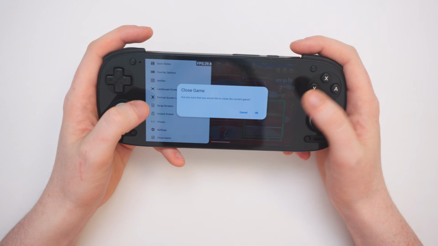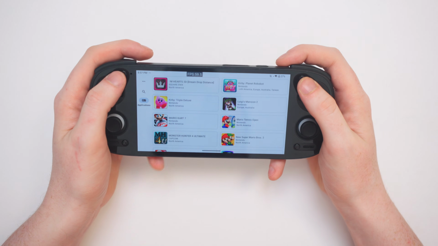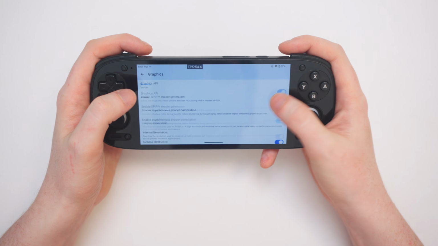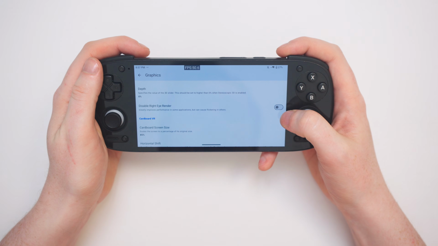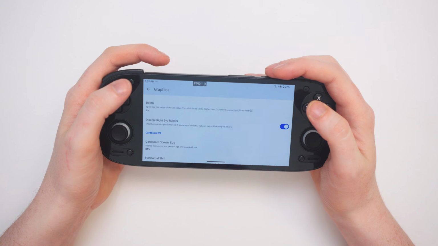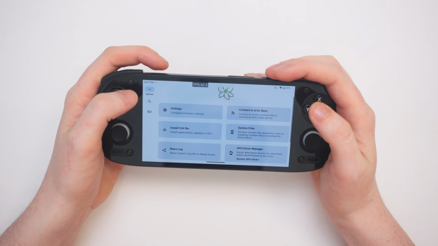So let's quit out of the game. Keep that 8 times resolution. Come into the settings, graphics, scroll down and turn on disable right eye render. I'm not expecting it to give us a perfect 8 times resolution experience, but I'm hoping to see some improvement.